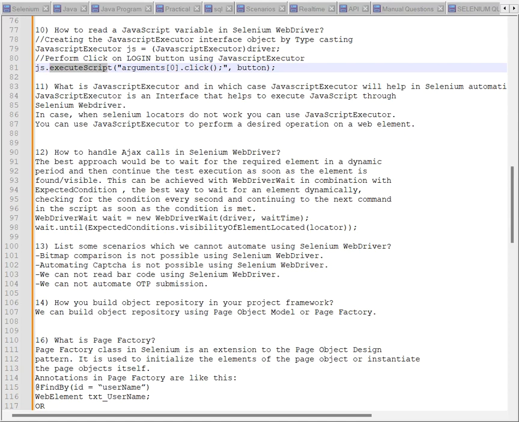Then next question is what is the JavaScript executor and in which case JavaScript executor will help in Selenium automation. As we all know, JavaScript executor is an interface that helps to execute the JavaScript through Selenium. In some conditions Selenium WebDriver fails to perform the action on the web element, and at that time we use the JavaScript executor.